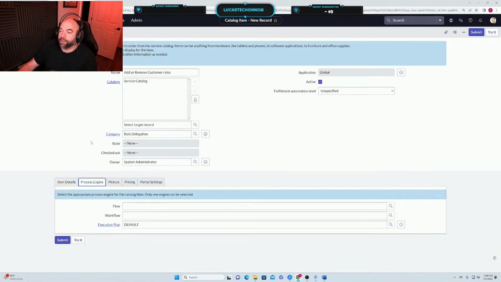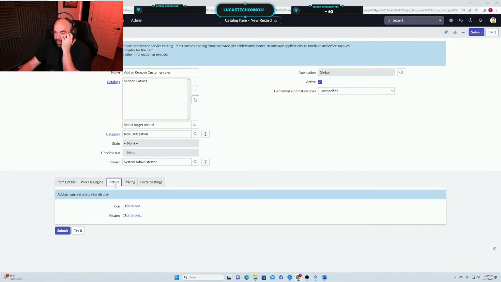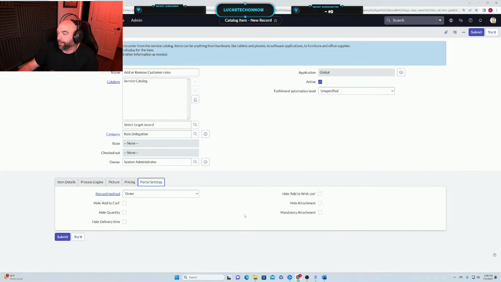So process engine we'll come back to. Ultimately, that'll be the flow that we'll create later. We could add a picture, an icon, portal settings, pretty much leave out of the box. We don't really need to do anything in here. We could change the method to request or submit, but for this particular example, we're just going to leave it out of the box. And yeah, that's all we need right here.